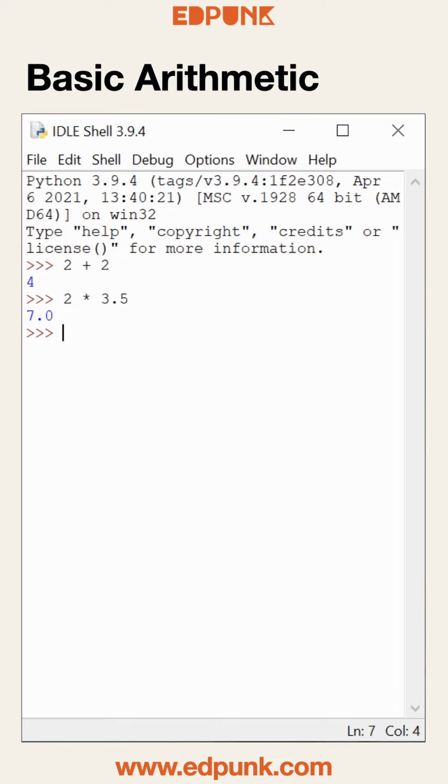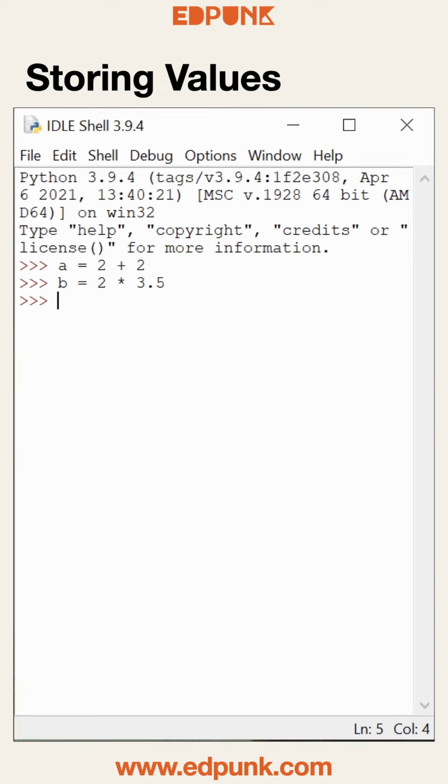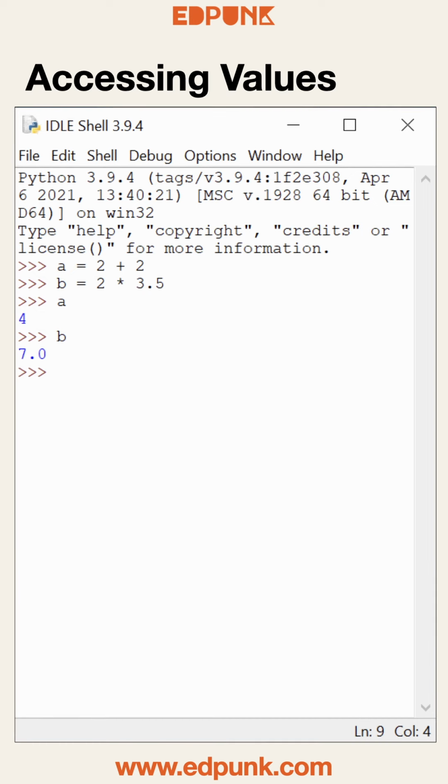Instead of immediately displaying the results, we can also store them in variables using the equal to assignment symbol. A stores the value of 2 plus 2. B stores the value of an integer number 2 multiplied with a real number 3.5. We can access the values of A and B for future calculations directly on the prompt. Just enter A and B on the prompt and it outputs the corresponding values of A and B.